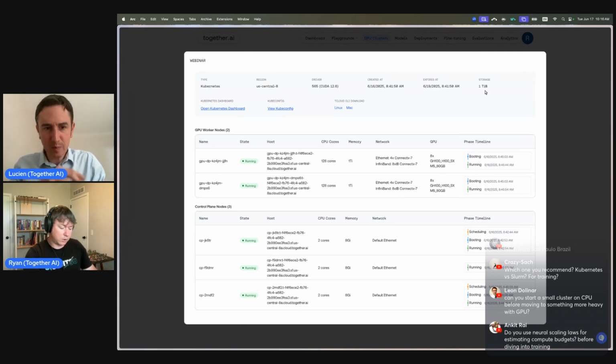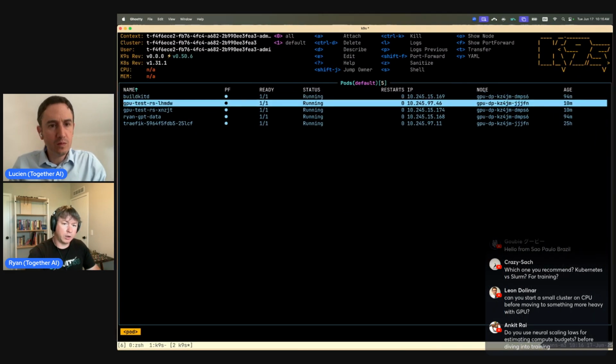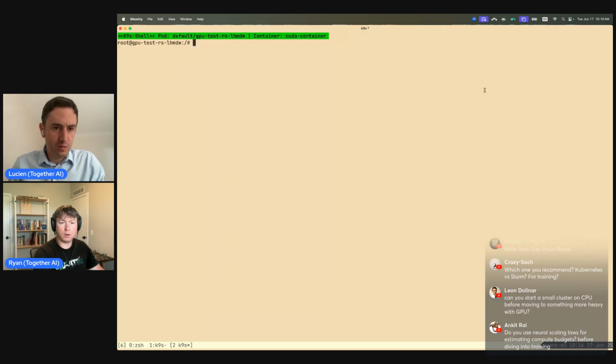So what I want to do quickly is I've spun up a debug pod, and in this debug pod, I can go do some of these pre-training validations.